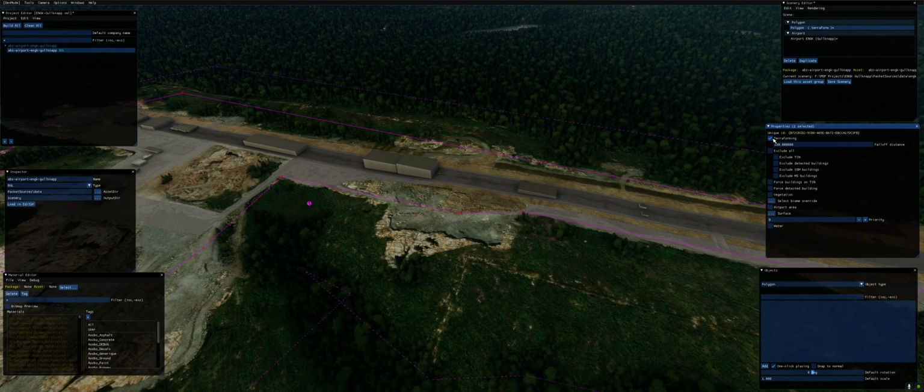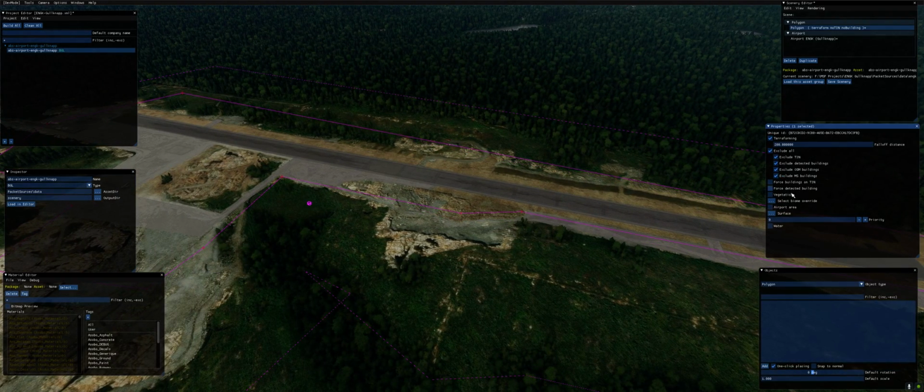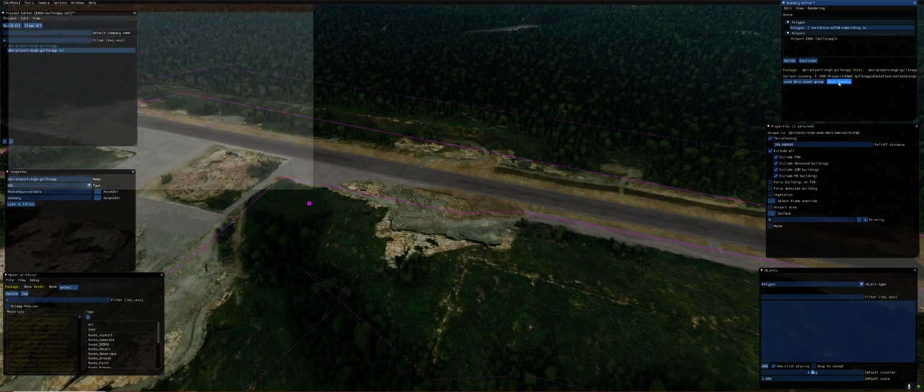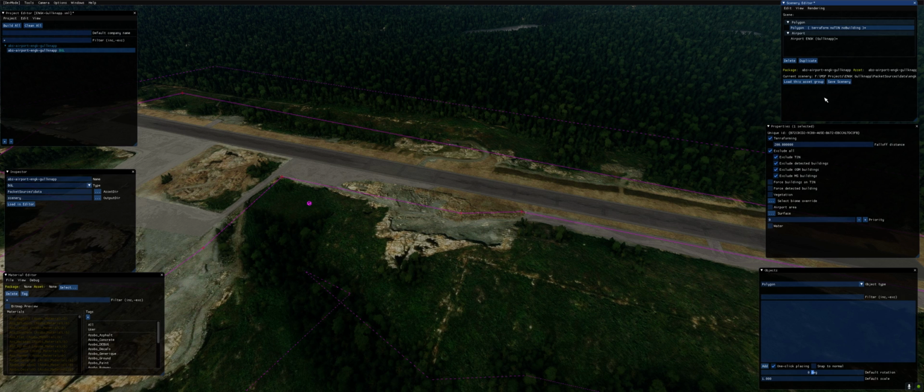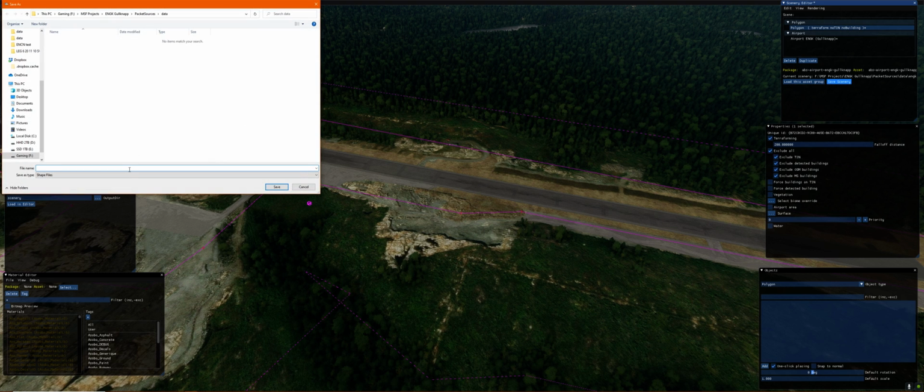And then I'm going to exclude Terraform. Save Scenery. And then I already called it for shape before, but I can just delete that again. Save, and then we'll call that, like so.